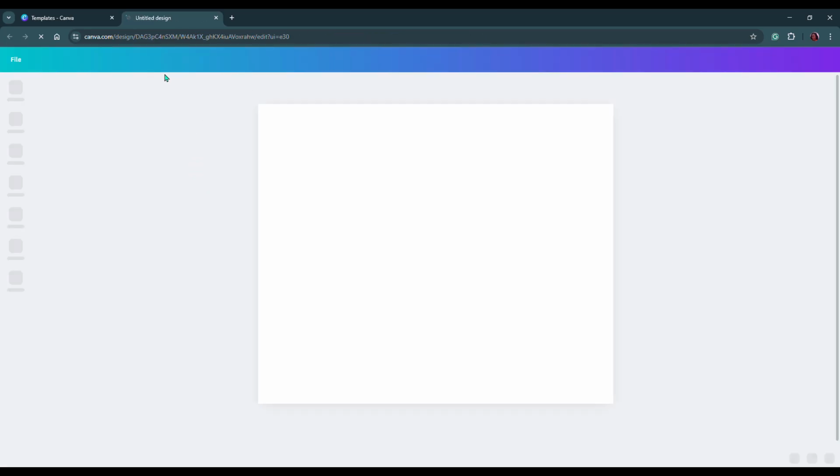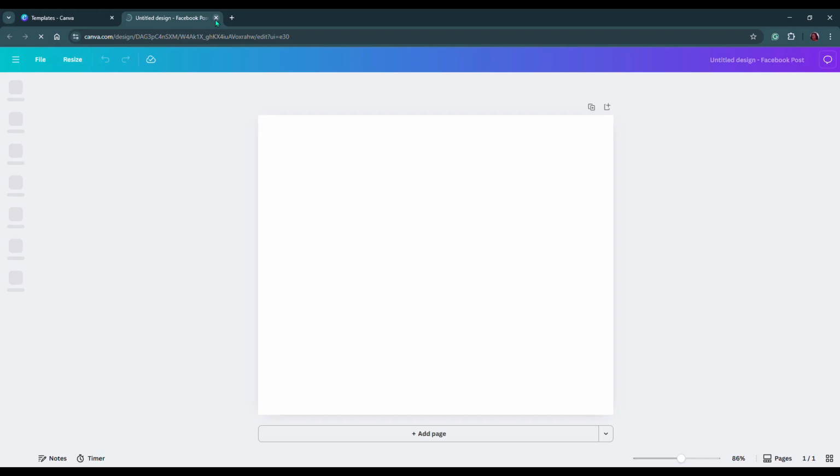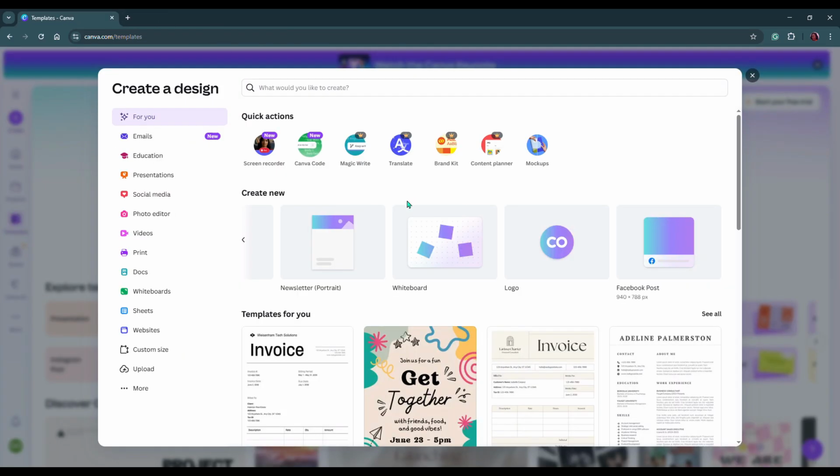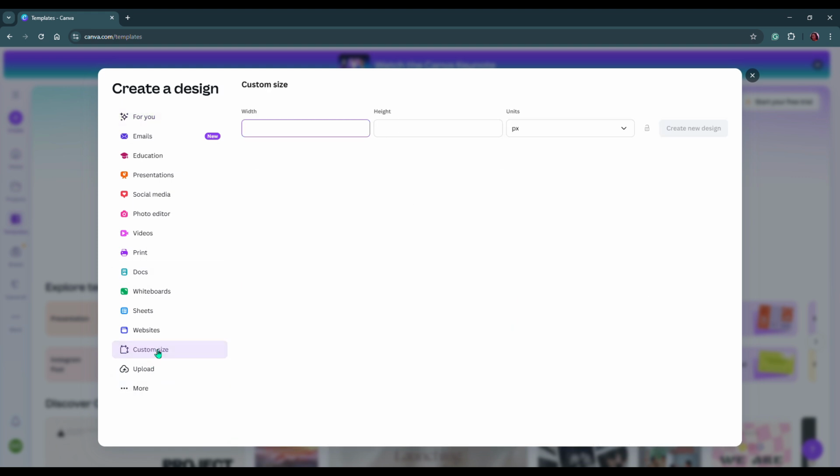And apparently I just selected something, but I don't want that, so I'm just going to close that. I want to come to customize and show you how you can decide the size of what you want. In here you can put the width. So let's just say 6, and the height, let's say 9.